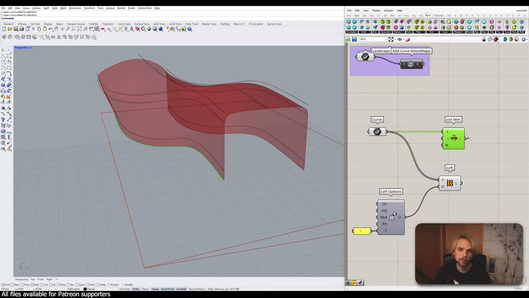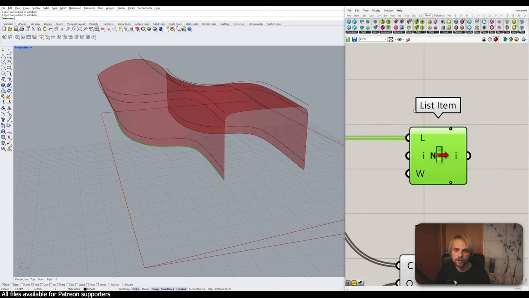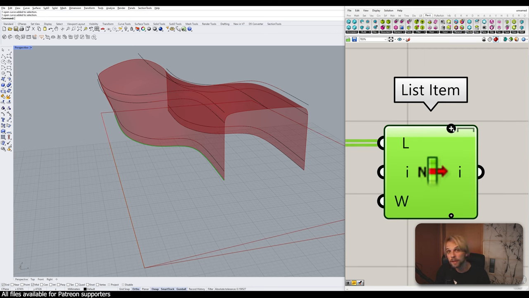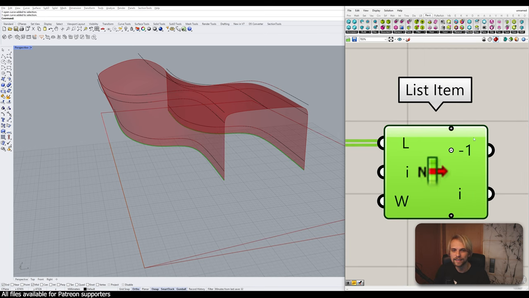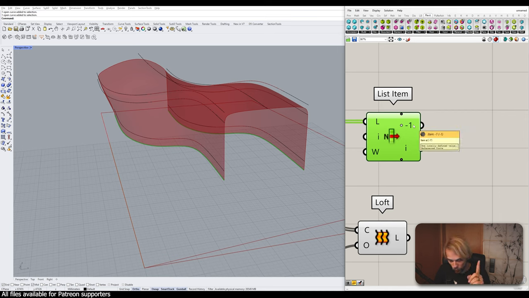How do you get the last one? Well, you could reverse the list and get the first item of the list. That's one way. Or you could go into List Item and click this plus sign right here, and once you click it, it says -1. Not the bottom one, the top one. So now -1 means that it goes backwards in the list and gives you the last item of the list, because the list is wrapped, it's kind of infinite. Don't worry about it. So you have your last curve right here.